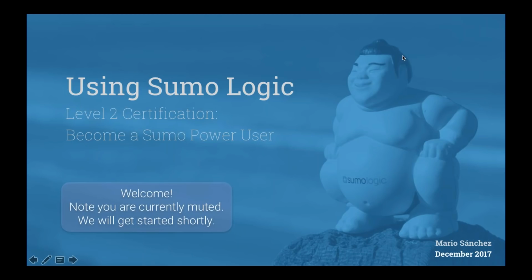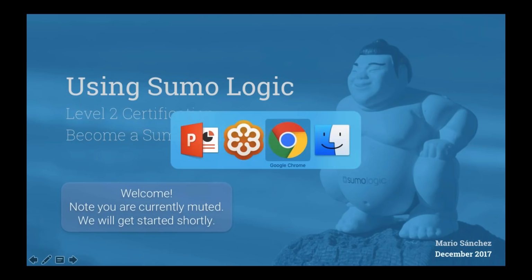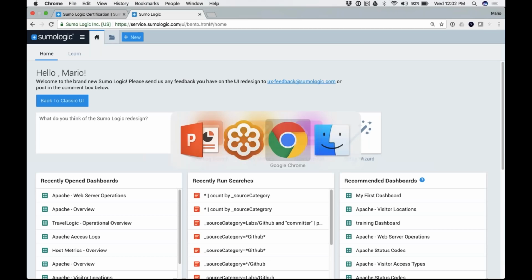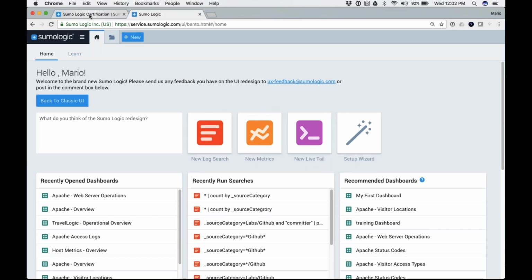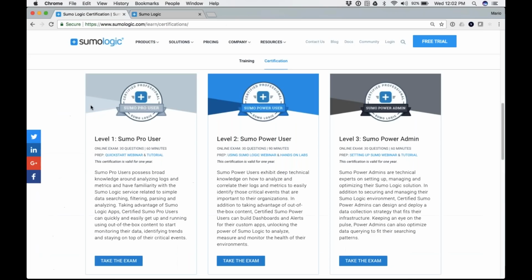So as most of you probably already know or have been asking, this webinar actually prepares you for that level 2 certification. Yesterday, for those of you who attended, that prepares you for level 1. Today we're going to see this level 2 Sumo Power User. So this is the webinar that you're attending today. It's using Sumo Logic webinar.